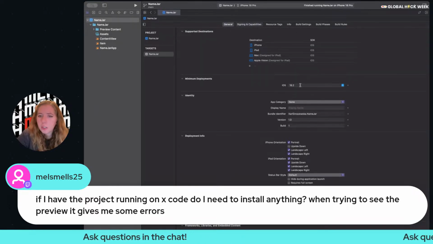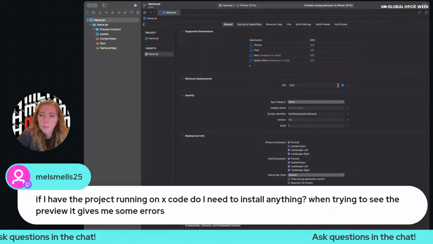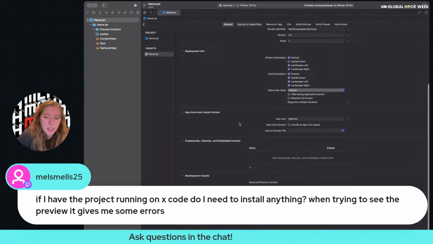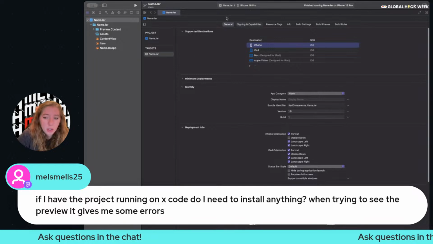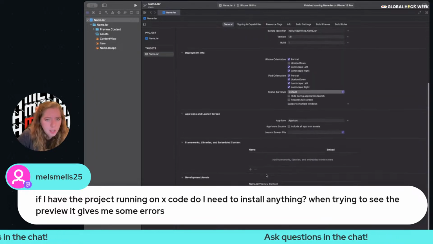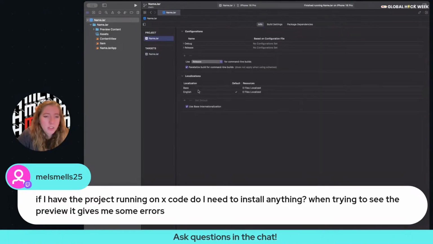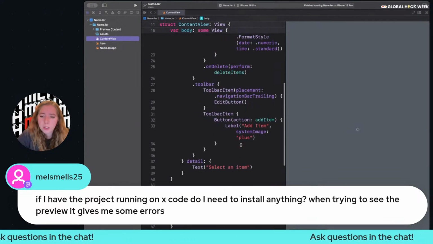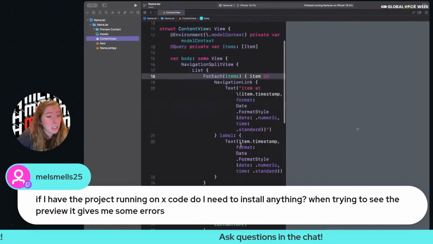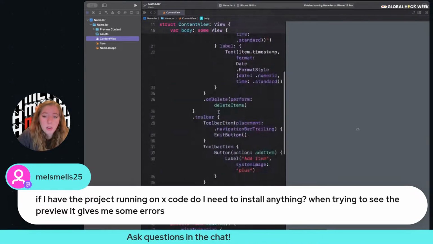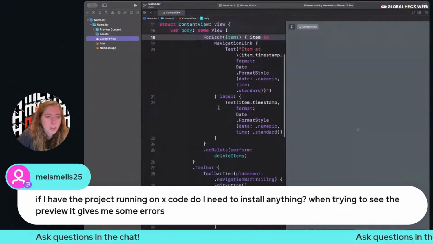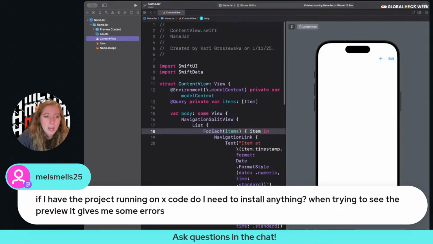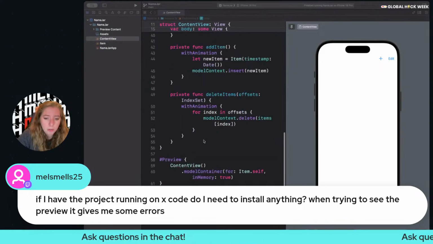For general, make sure you have the minimum deployment set to mine. And then you will also need the iOS SDK that should come installed with Xcode. You should not need anything else. But if you are still having more errors after stream, feel free to send me a message on Discord, and if I have some time, I'm going to take a look at it. Or you can also go ahead and consult the internet for anything there that you might need. But that should be helpful for that, hopefully.